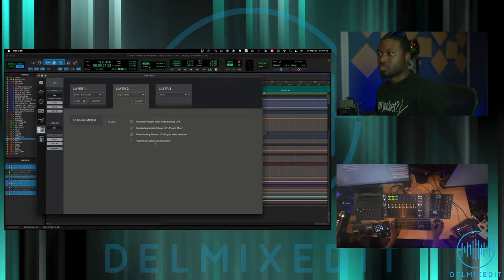Then fader touch sense selects channel. So the same thing we saw on the S1s, to where you can have it to where if you touch a fader, that selects a channel. So same feature there.